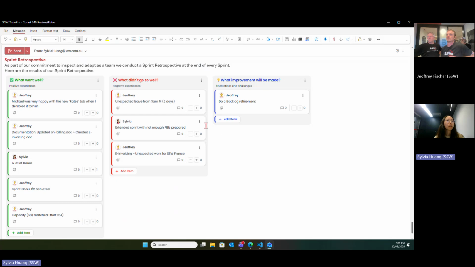What didn't go so well? So we have unexpected leave from Sam, yesterday and today. That's why we couldn't get most of the update from him before our sprint review. And then I mentioned that for the extended sprint, we don't have enough PBIs refined so that people are ready to pick up when the backlog is cleaned up.